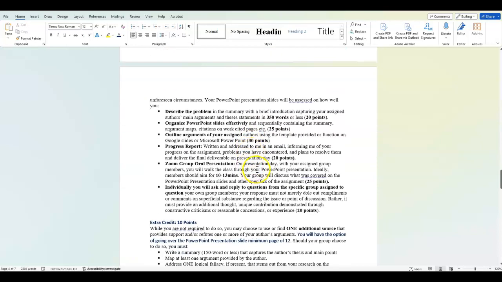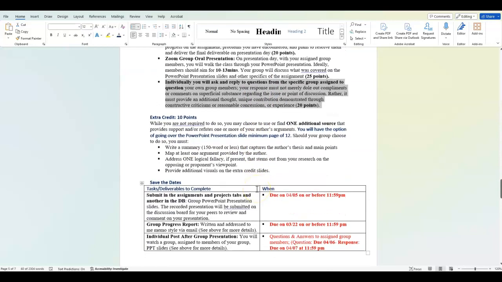Now, this is how I grade the assignment. I've already stated it here. If I were you, I'd pay attention to this, because your group can lose points if you do not do one or more of these. After your presentation, there is an individual responsibility on the discussion board forum, where you ask and reply to questions from specific groups assigned to your own group. The instructions are there, so that should help you understand what I'm expecting from you.